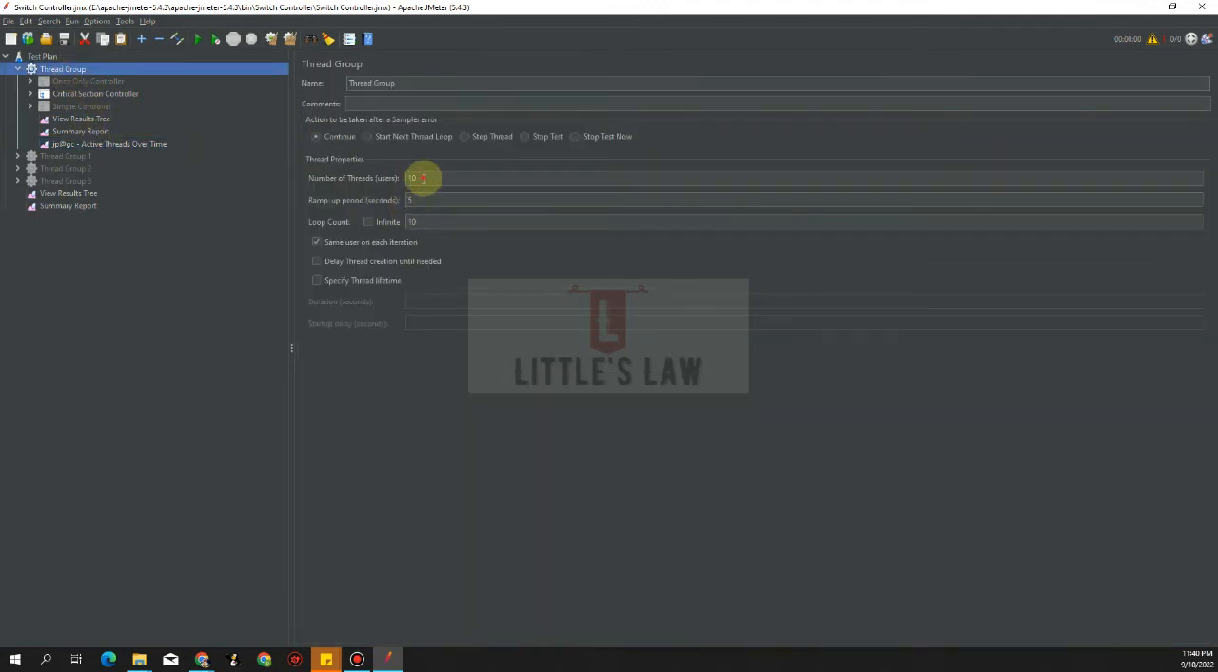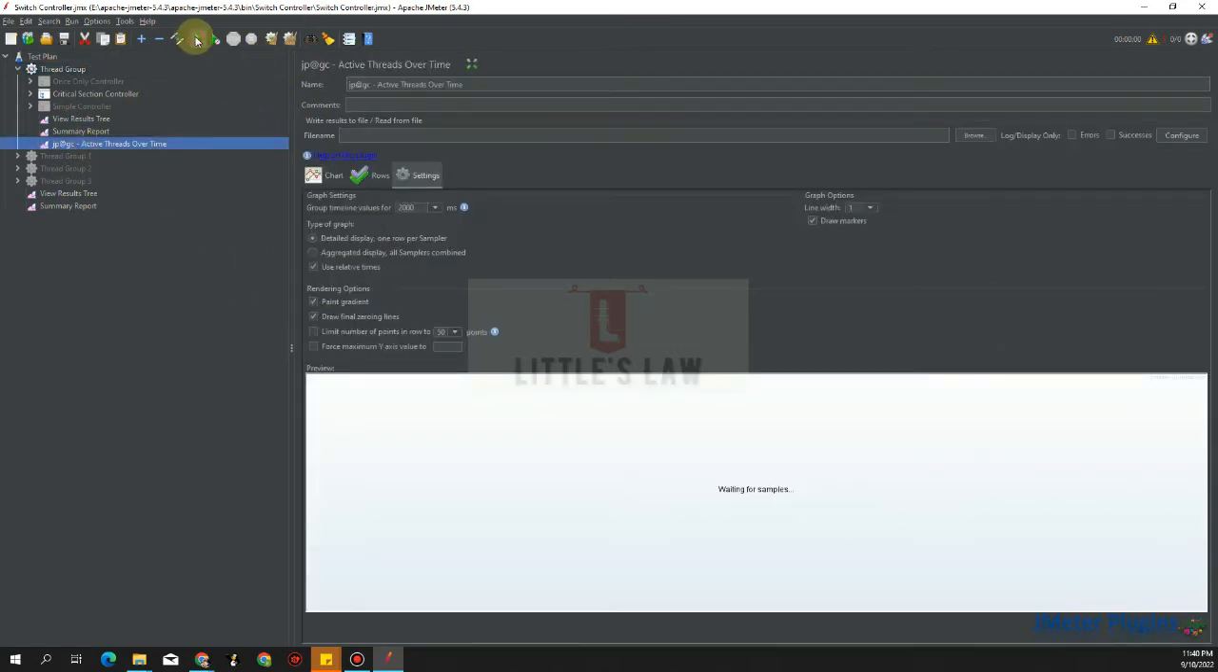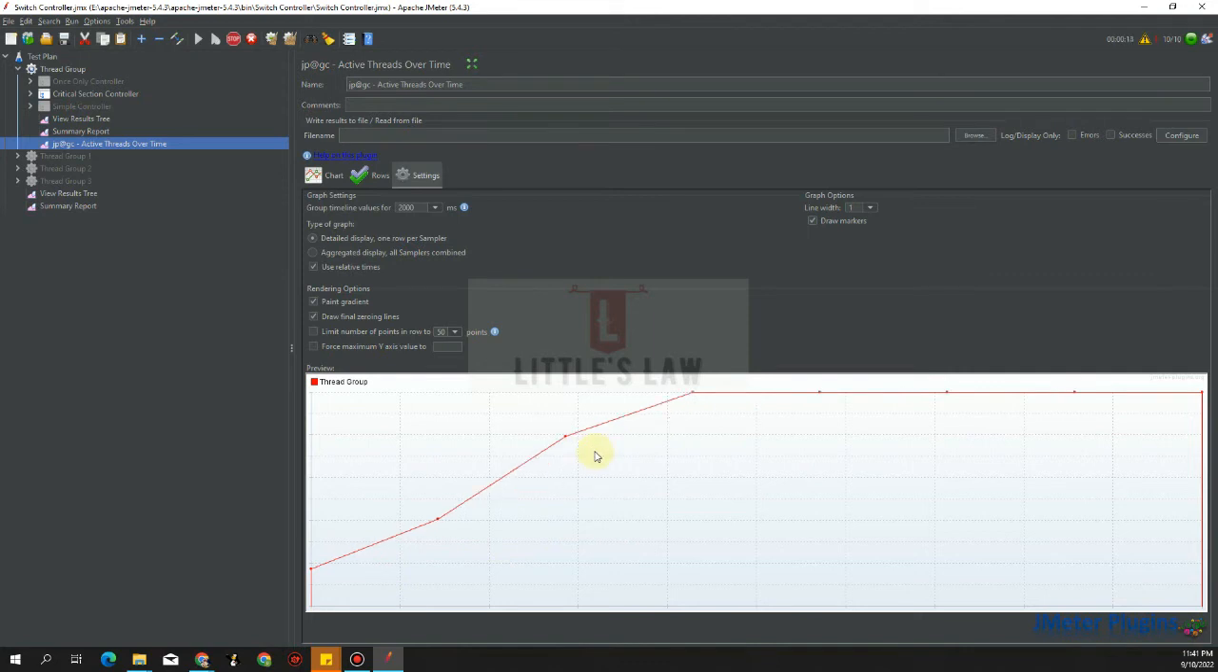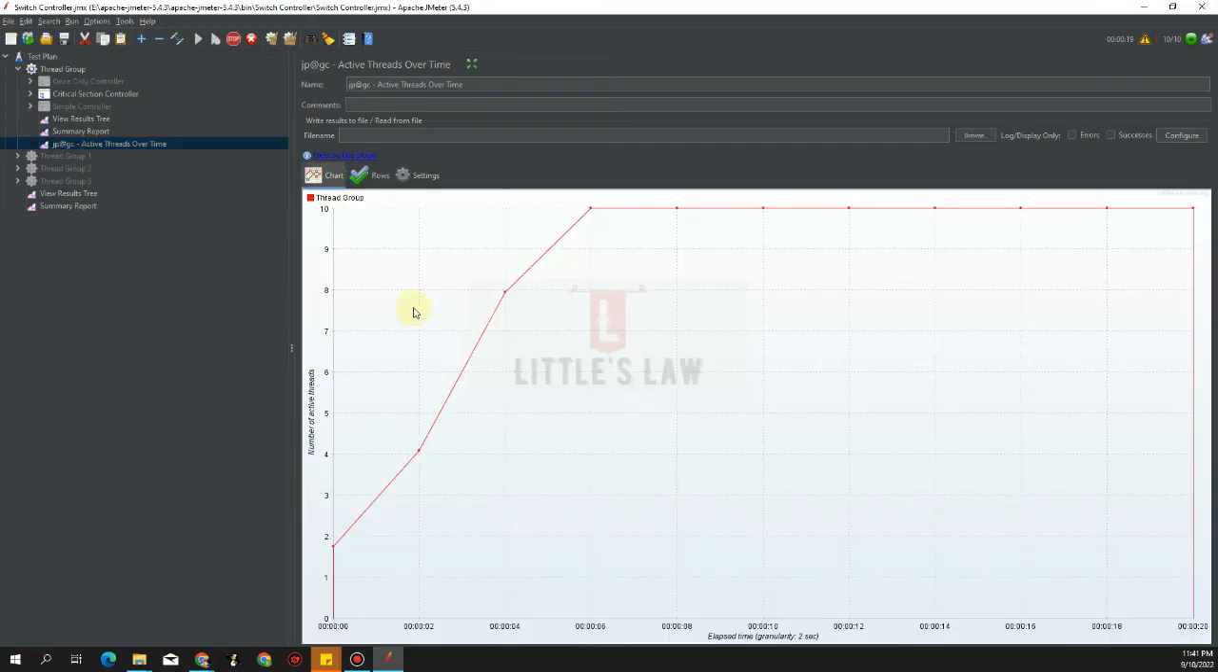So here we have 10 users with 5 seconds ramp up, and then we have 10 loop iterations. Let me start the test. Here we can see the test has started, and every 2 seconds there is a ramp up of the users. We can see the users have reached their maximum point. The users started with 2, then moved to 4, then to 8, and then reached a maximum load of 10 users, and they were continuously doing their 10 iterations. That is how this test goes.